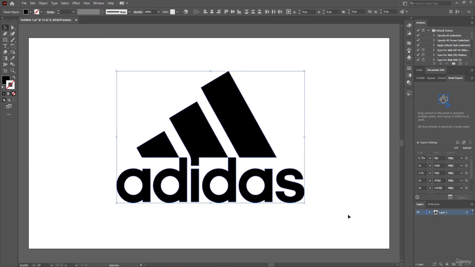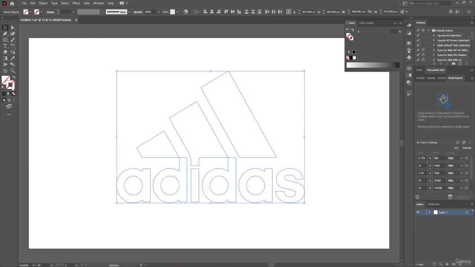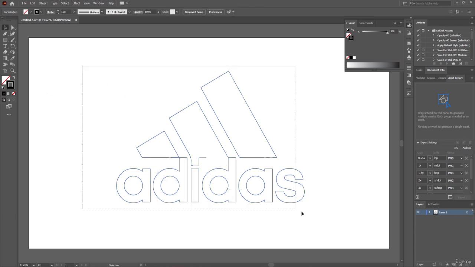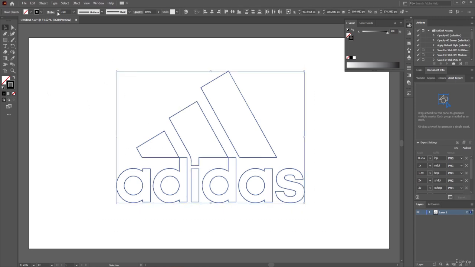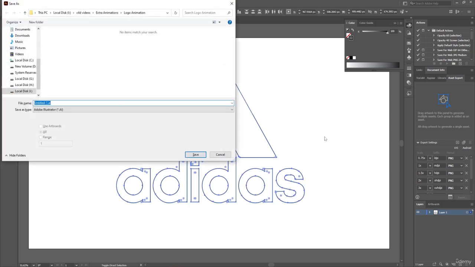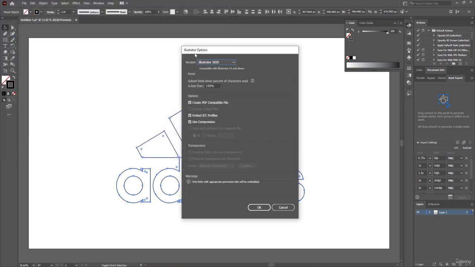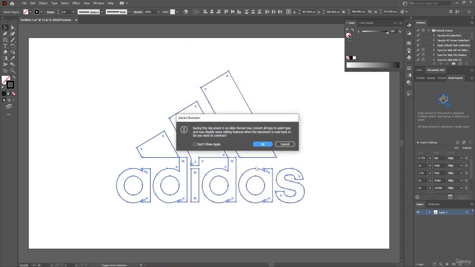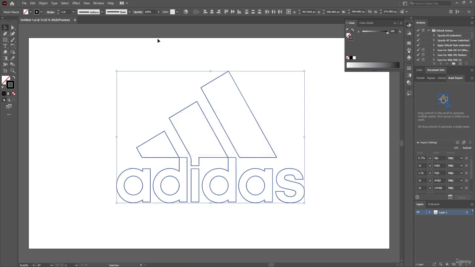Now I'll select all of them, and instead of fill, I'll delete the fill and choose black color for the stroke. So we'll get this kind of stroke. Let's select this and increase the stroke width a little bit, so we'll get a proper stroke. Now I'll press Ctrl Shift S and save this file at an appropriate position and simply hit save. Then you will get this Illustrator options dialog, where the version right now is Illustrator 20. Instead of that, I'm going to choose Illustrator 8 and simply hit OK and hit OK. So now our file is saved.